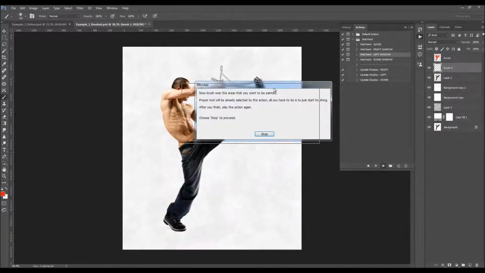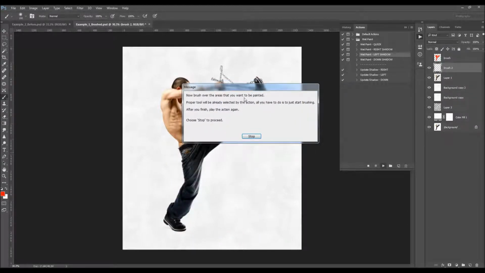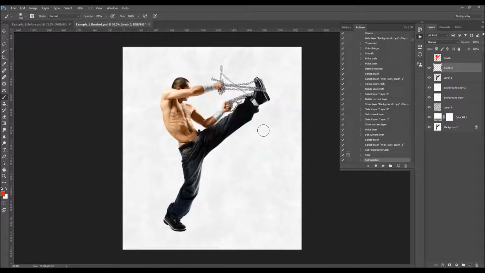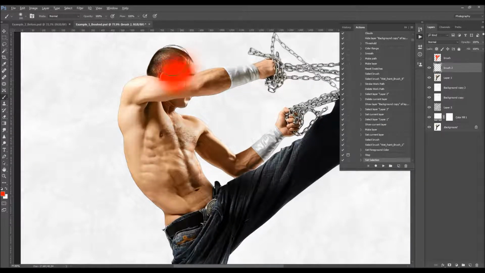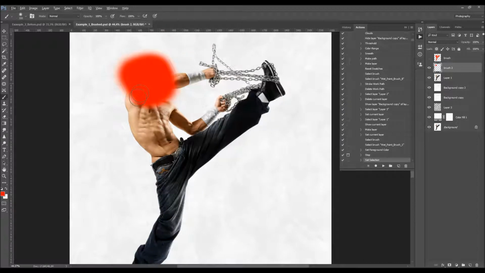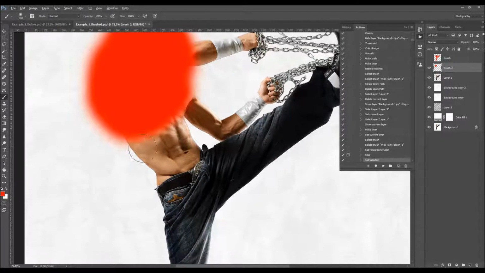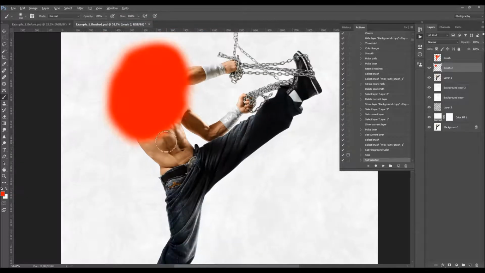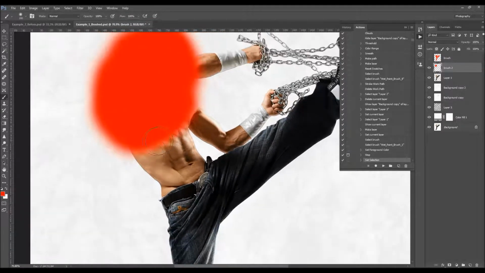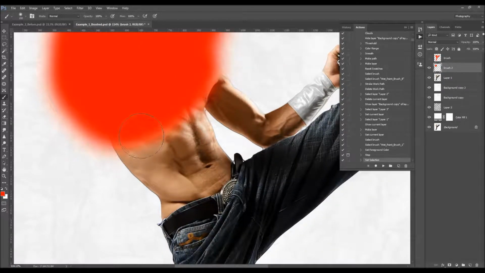Okay, so here's the message, and it says, now brush over the areas that you want to be painted. Proper tool will be already selected by the action. All you have to do is to just start brushing. After you finish, play the action again. Choose stop to proceed. So choose stop, and now the area that you brush is going to be painted, right? And also that area is going to create a shadow.